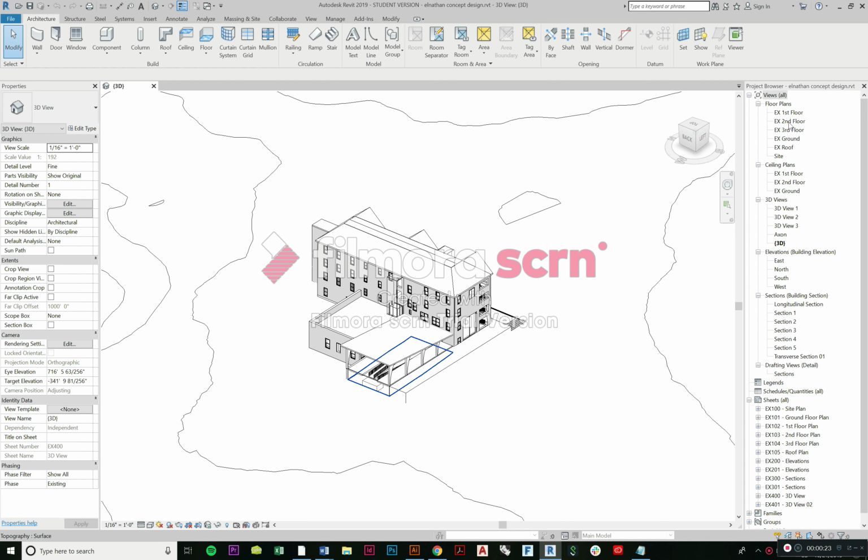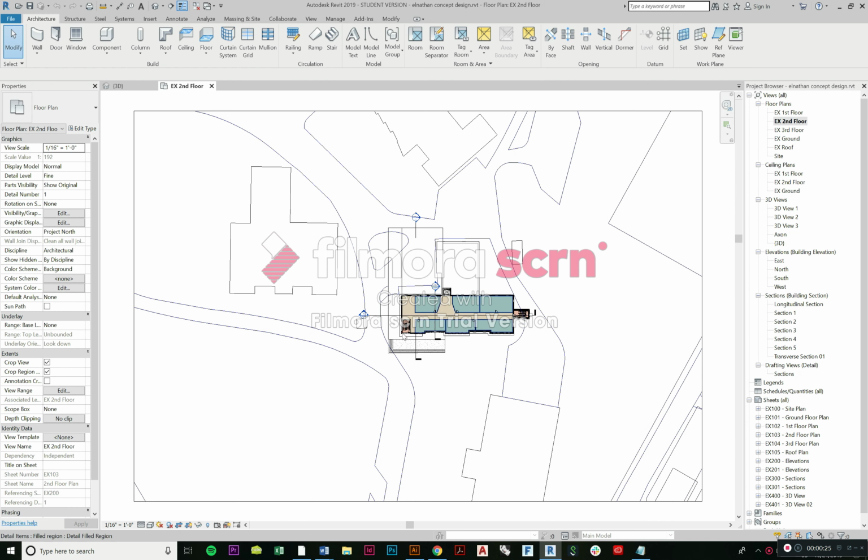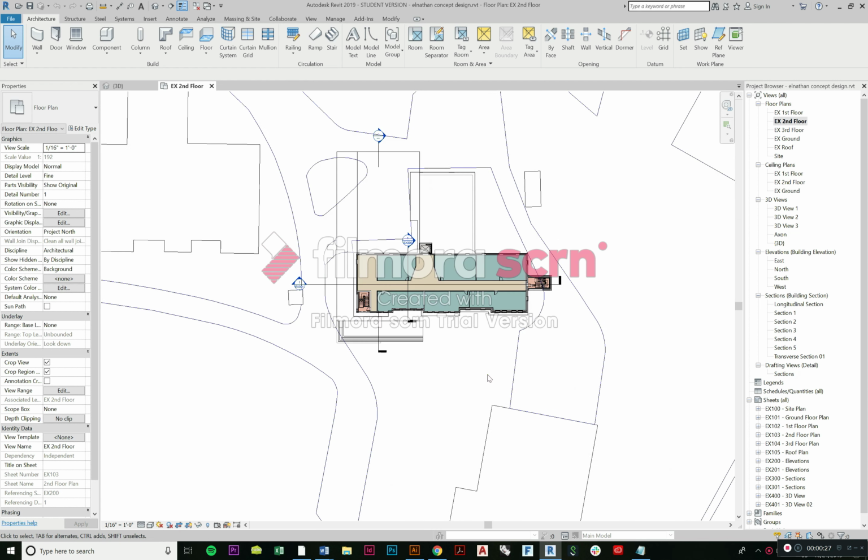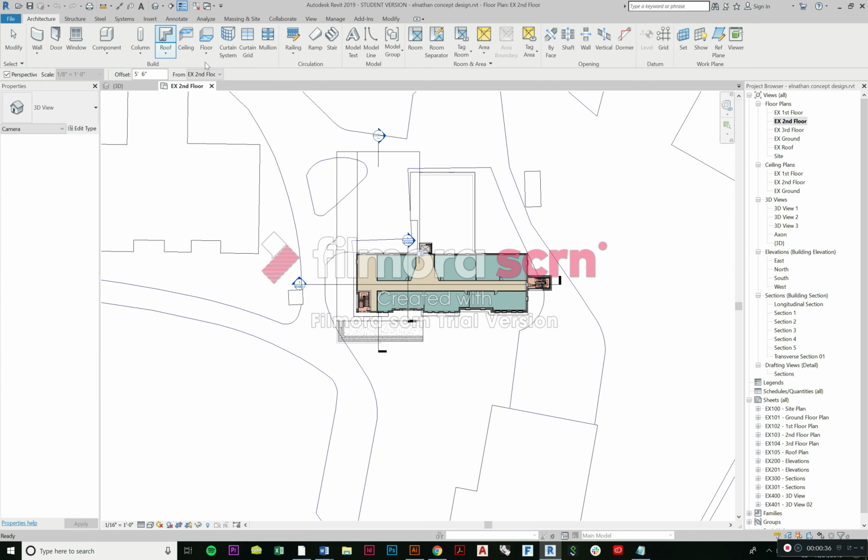So I'm going to go to the second floor plan. So here's the model in floor plan mode. I'm going to go up here to the 3D icon, right click, go to camera. I'm going to place my camera outside of my model. You can do it in the north, south, east, west direction, whatever works for your design.